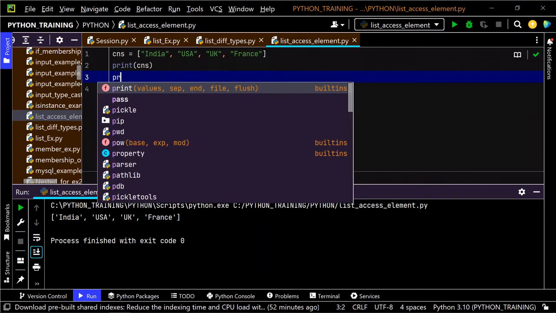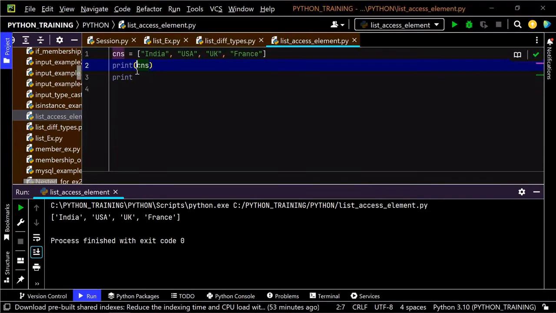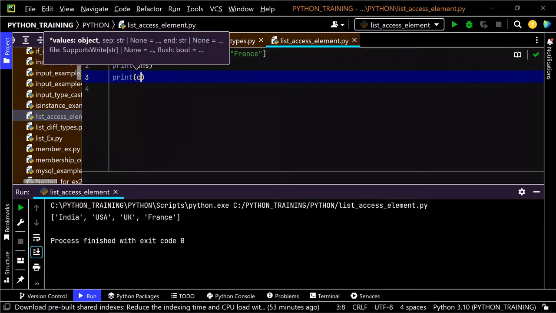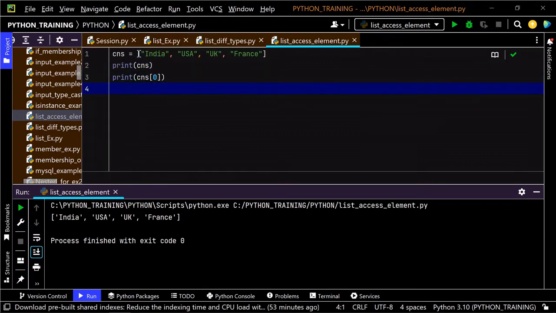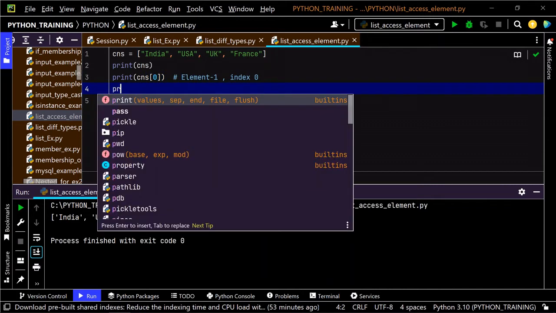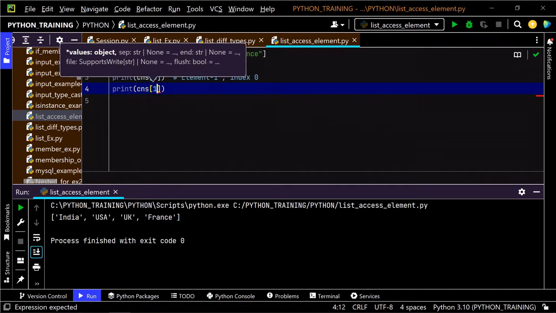Whenever I want to access the element 0, I can give 0 as the index. The index starts with 0, and we can use the index which is length minus 1. For example, in this case, if I give CNS of 0, it is actually the element 1, and the index is 0. Similarly, if I want the element 2, that is index 1, I can definitely give index 1. This is going to give me element 2.